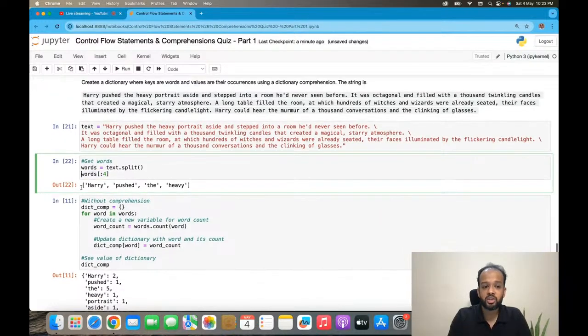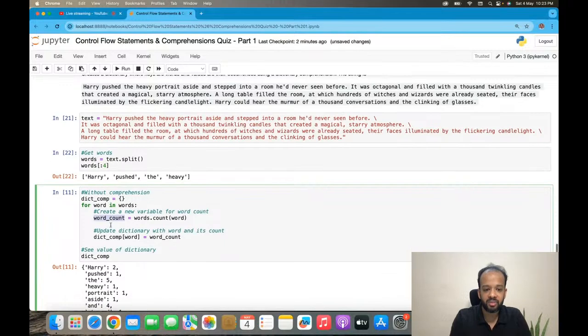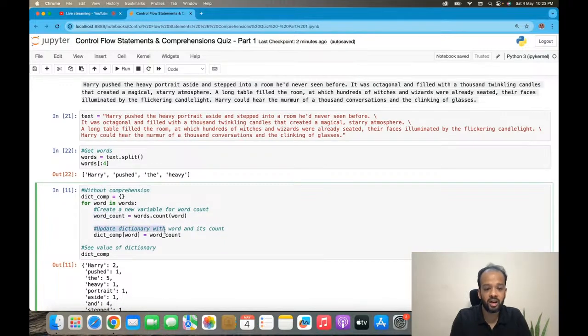Now, without comprehension, you need to initialize an empty dictionary and use a for loop that, for each word, counts the number of times that word occurs in the list. So the list is words. How many times is each word occurring? words.count(word) gives you the number of times that word occurs, and that is your word count. Then you update the dictionary with the word and its count.